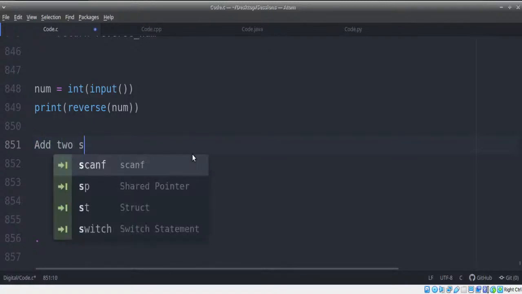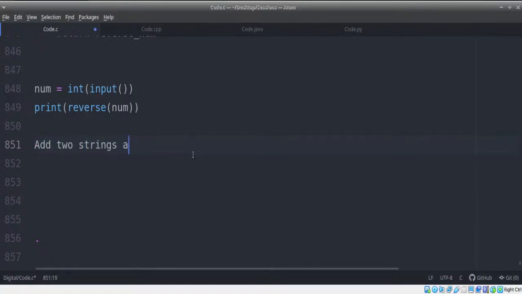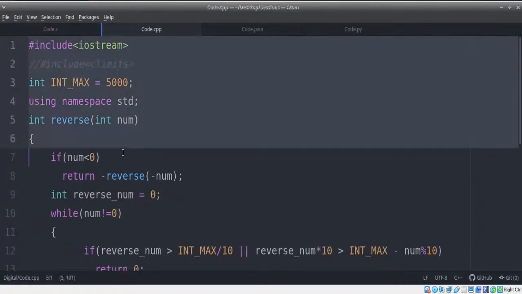Add two strings as decimal numbers or integer numbers, whatever you want to call. I hope the student who has asked is also present. If you are, you can just send one message over live chat so we can get to know that you are available as well.